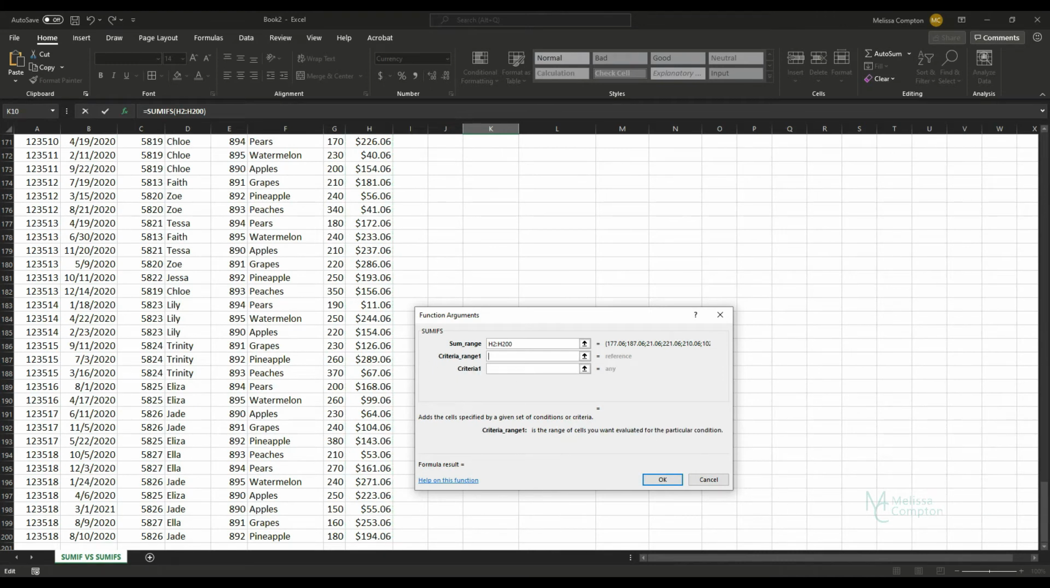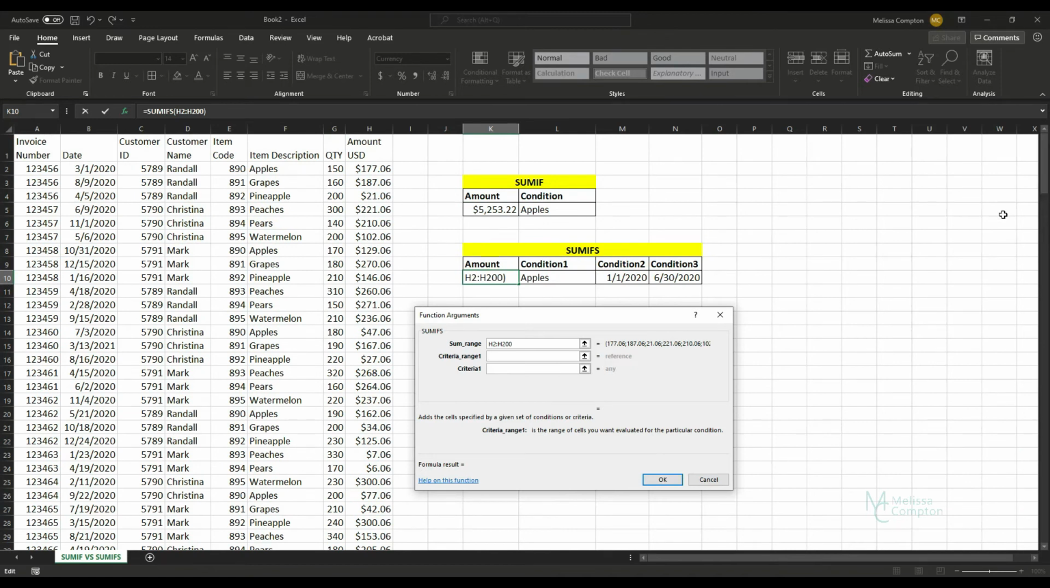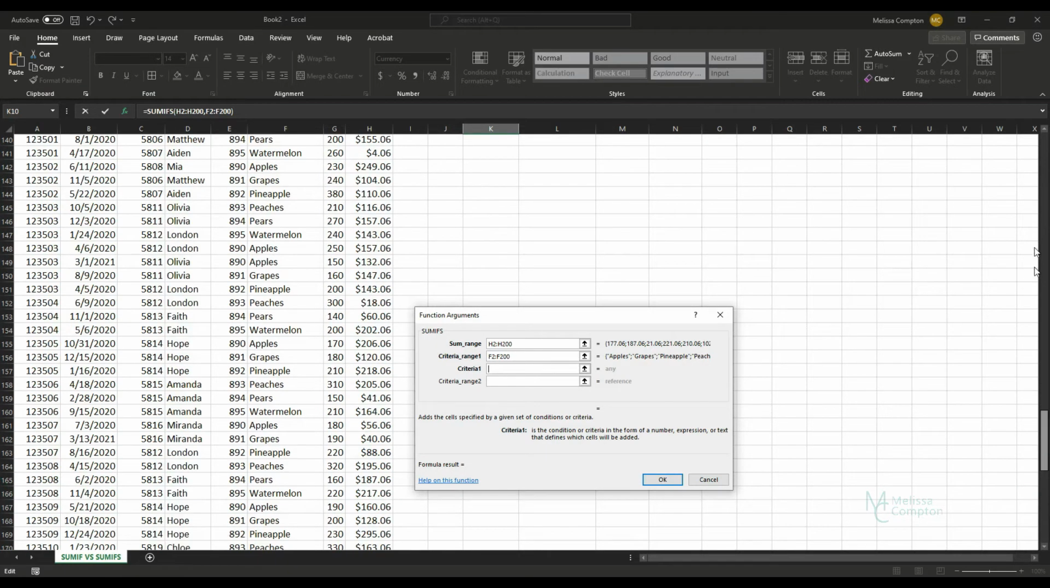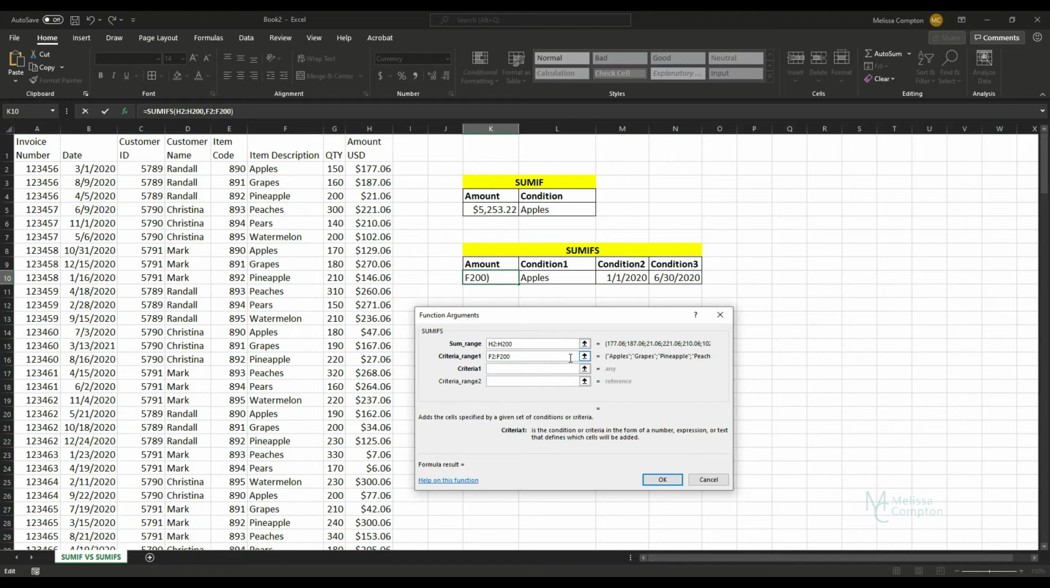We're going to tab, going to go back up. Our criteria range 1 is where are we looking? Our criteria or condition is apples, and we want to look for apples in this item description. So that's going to be F2, Control Shift down to F200, tab. I'm going to go back to the top. And criteria 1 is what are we looking for? Criteria 1 is my condition 1. So we're looking for apples. Goes in criteria 1, apples.